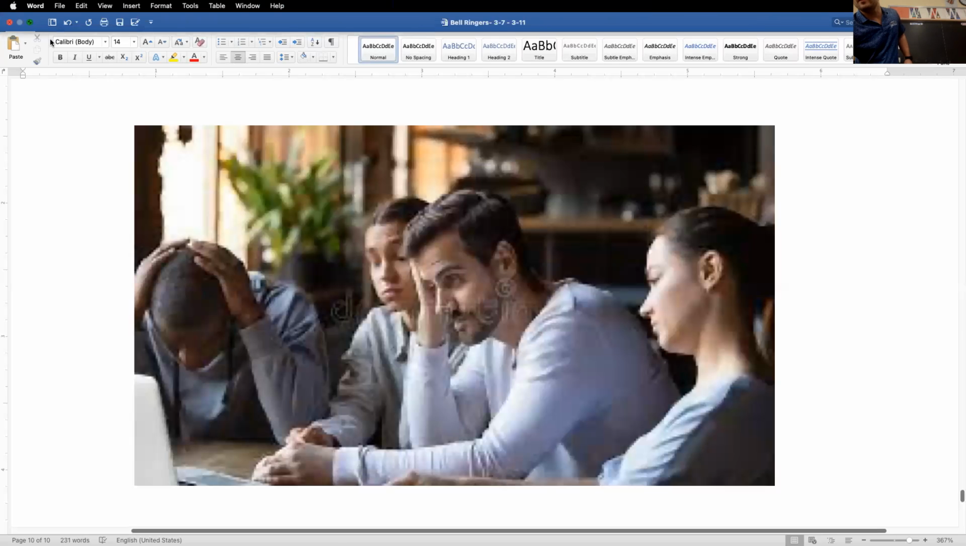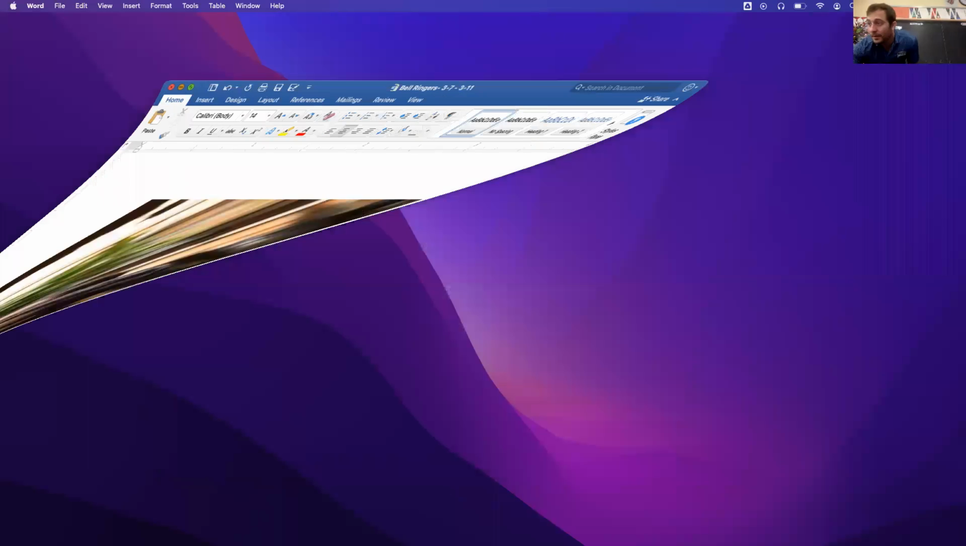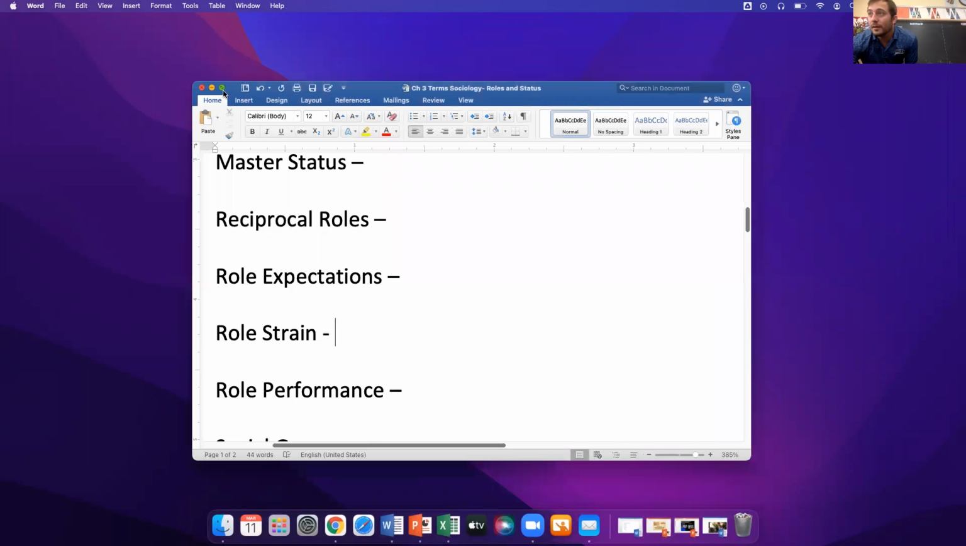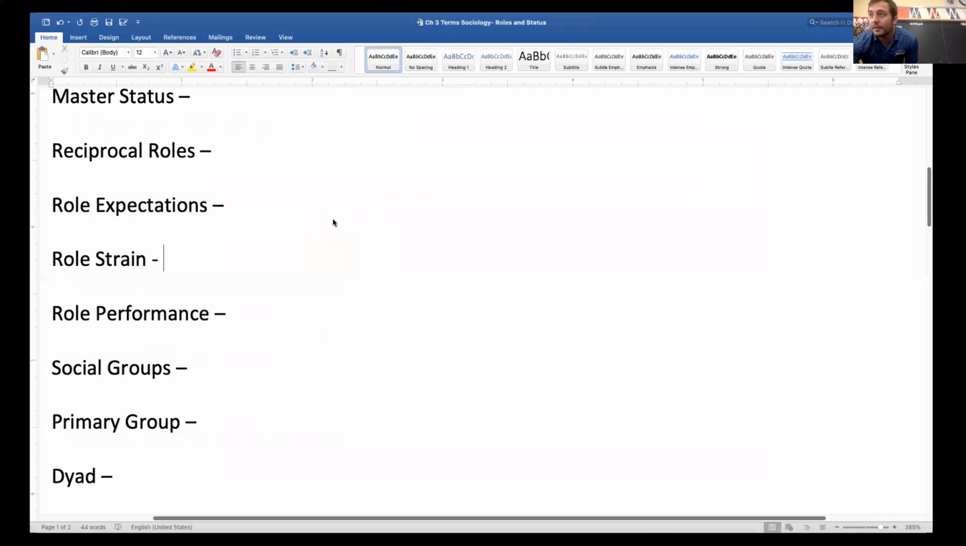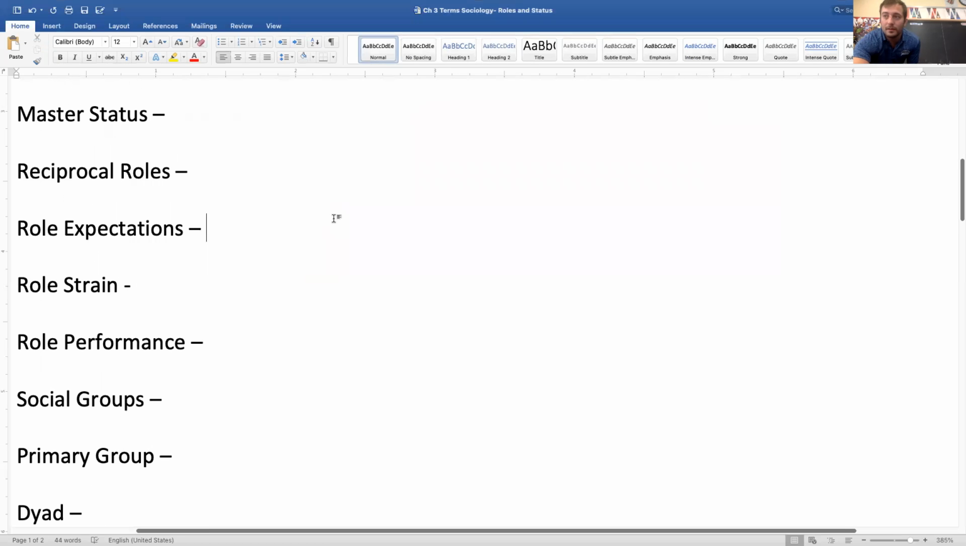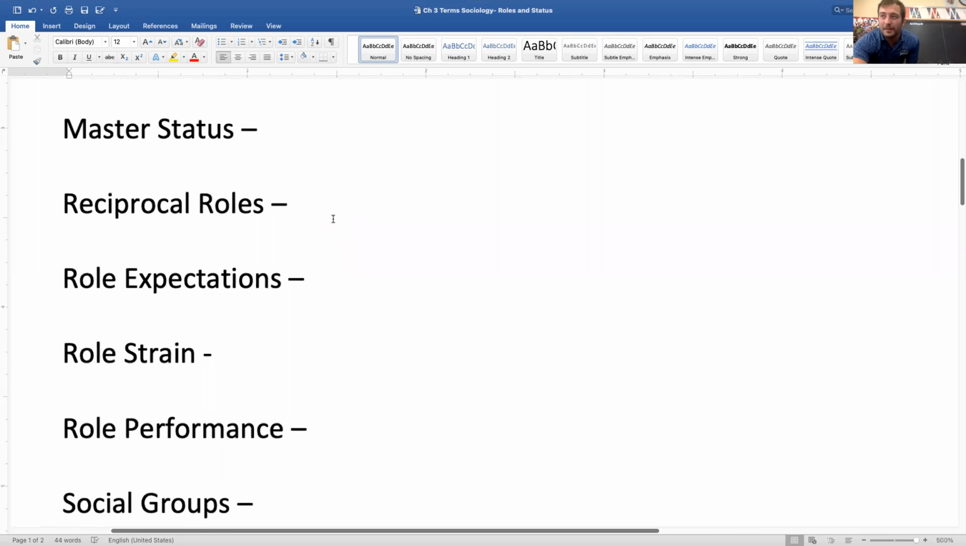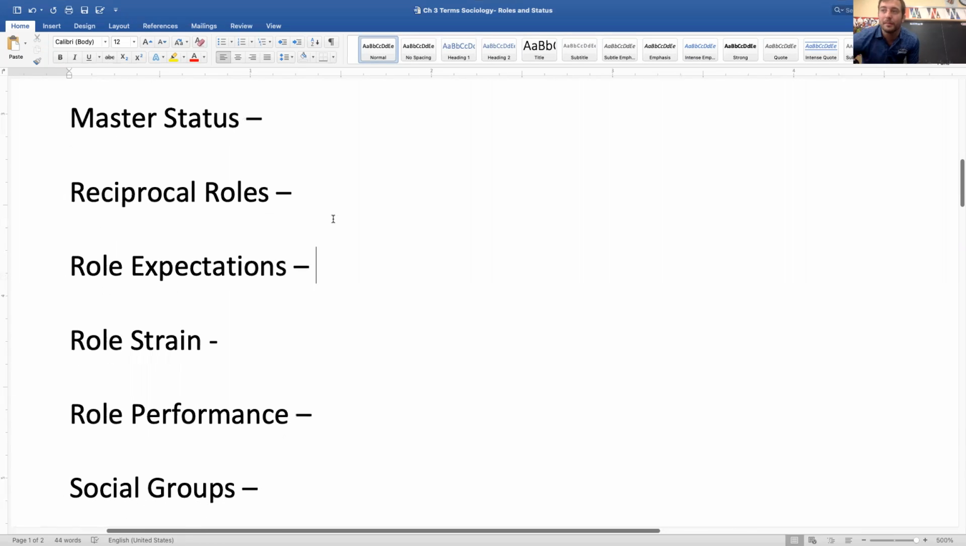All right, vocab for today. I don't know if we'll get the social groups today or not. No, it's up there. I can't zoom in anymore. So master status, we already talked about reciprocal roles, role expectations, role strain, role performance, and social groups. There you go.